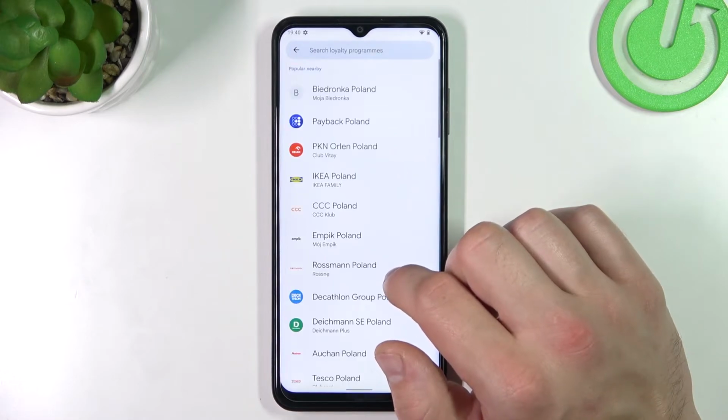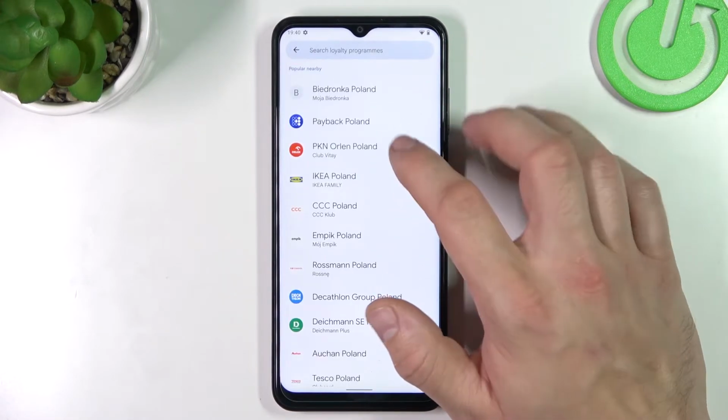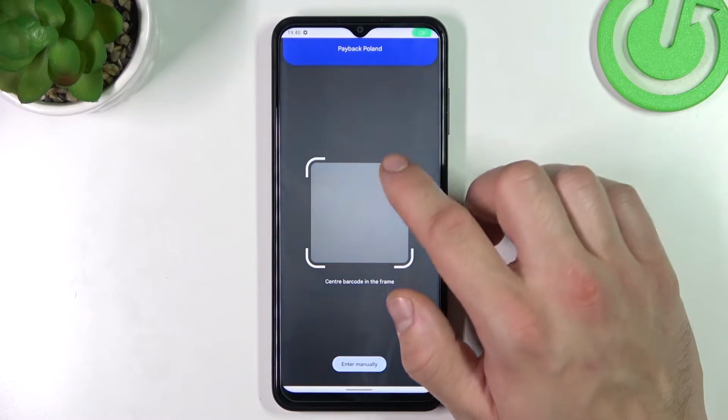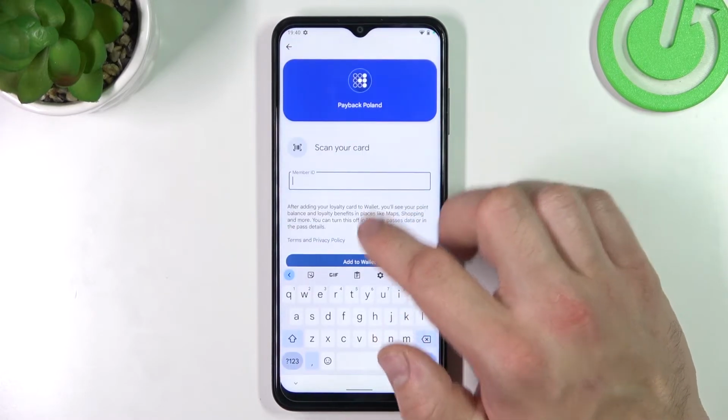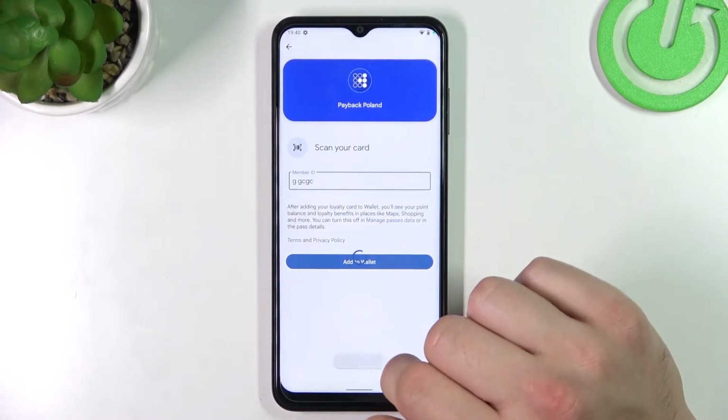Next, let's enter Loyalty and select loyalty card you would like to add, for example, Payback Poland. You can scan your card or enter member ID manually. Tap Add to Wallet and it's done.